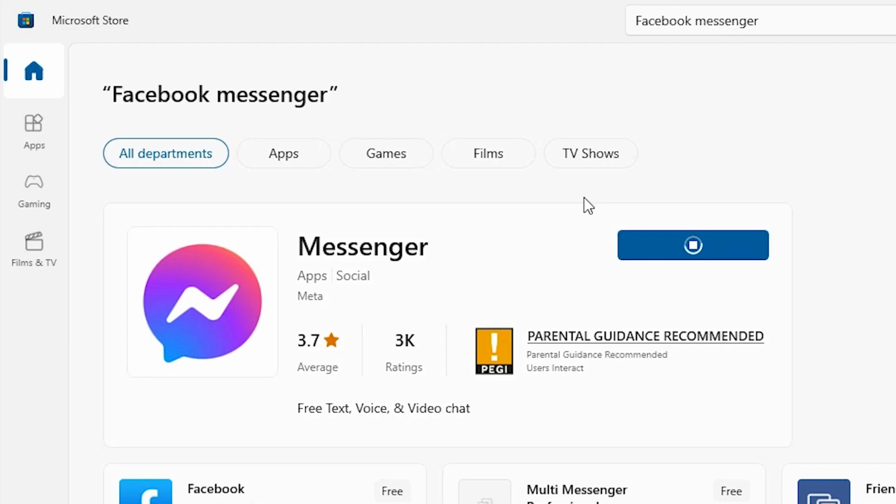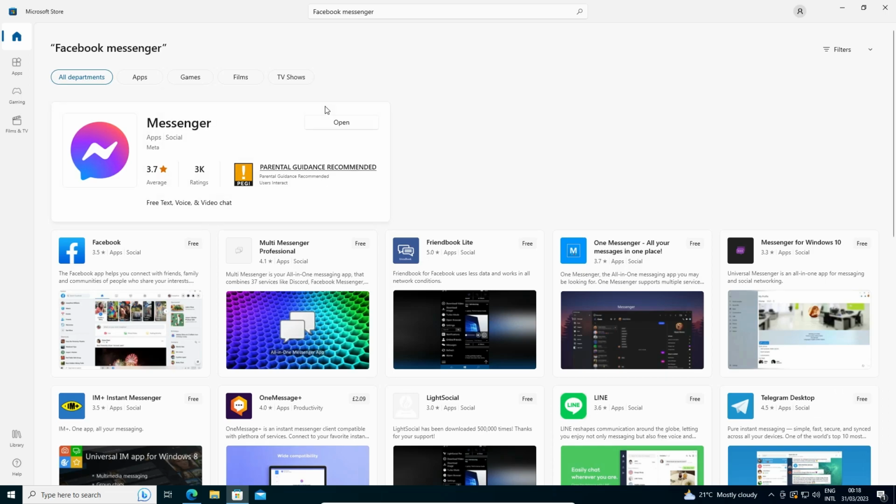Now it's downloading our software from the internet. And after that, it is installed automatically on our PC. So be patient. It takes a few minutes or a few seconds depending on the speed of your internet. So be patient. Now our Facebook Messenger is installed on our PC.